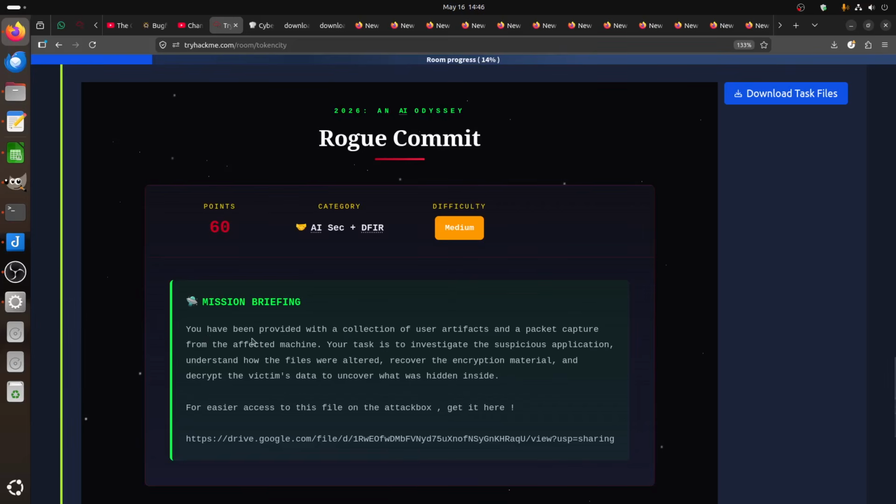This is task number 2. You have been provided with a collection of user artifacts and a packet capture from the affected machine. Your task is to investigate the suspicious application and find the files that were altered, recover the encryption material, and decrypt the victim data to uncover what was hidden.